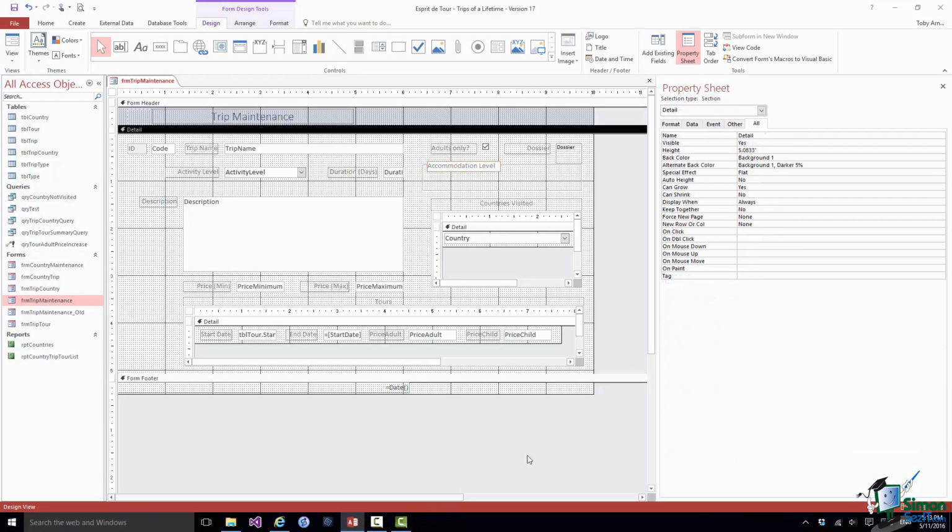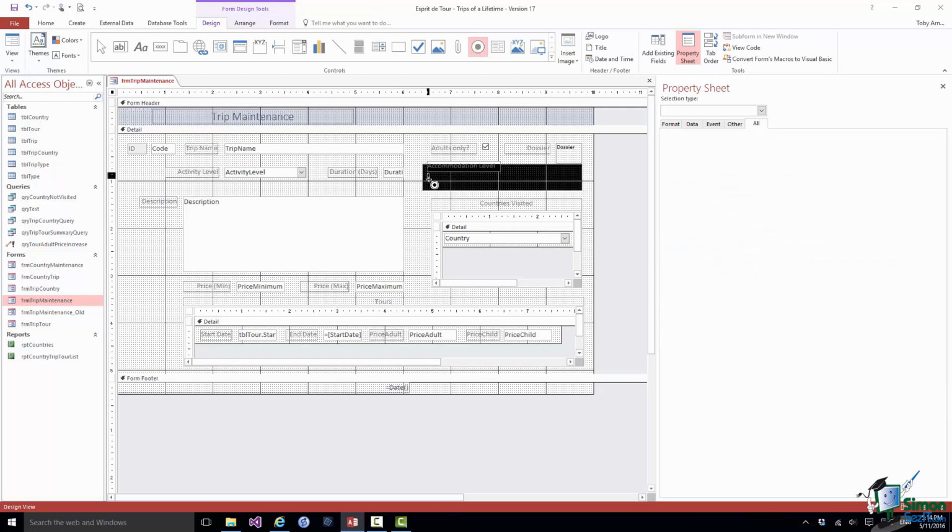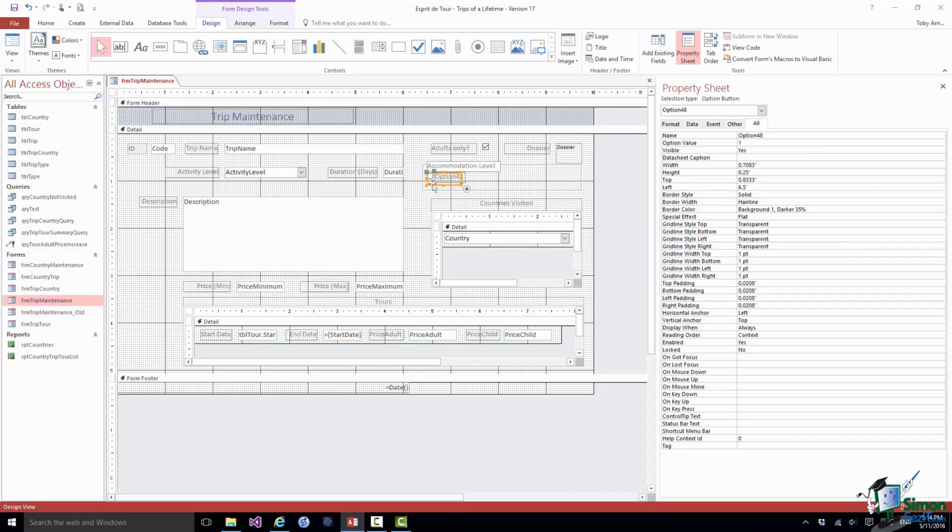Okay, now what I need to do is to put my option buttons in there for the 3 available options. In the Form Design Tools Design Controls gallery, the option button is that one. So I select it and I put in my first option button.